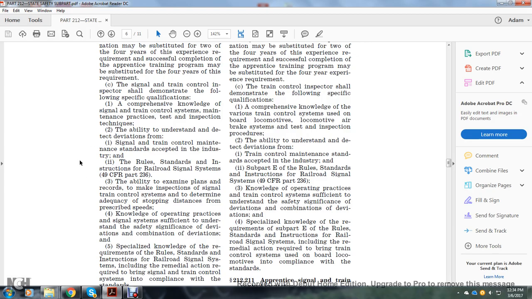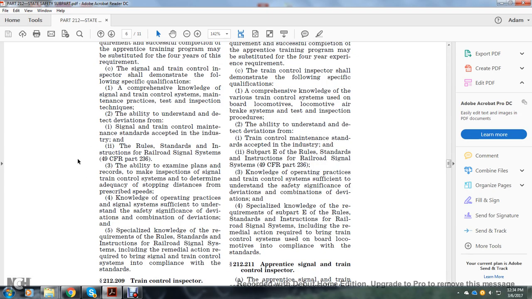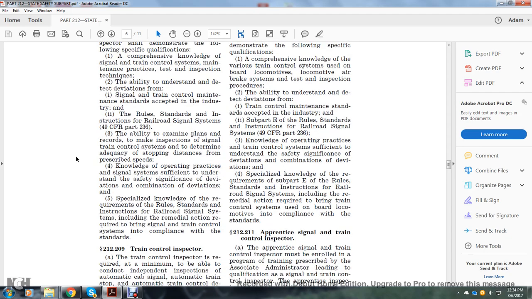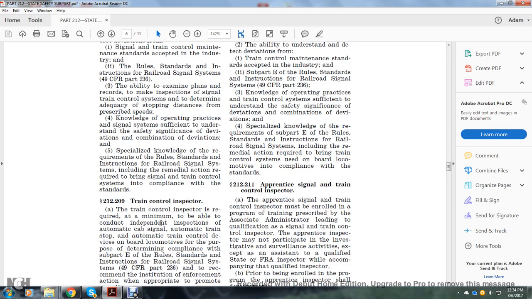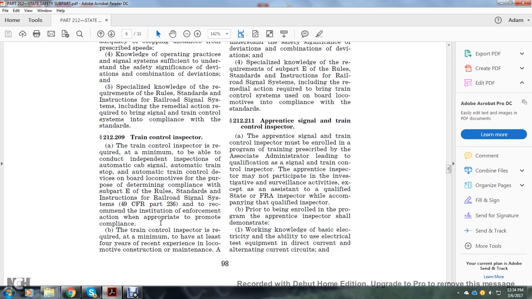4. Knowledge of the operating practice of the signal system sufficient to understand the safety significance of deviations and combinations of deviations, and 5. Special knowledge of requirements, rules, standards, and instructions in railroad signal systems, including remedial action required to bring signal and train control systems into compliance with standards.